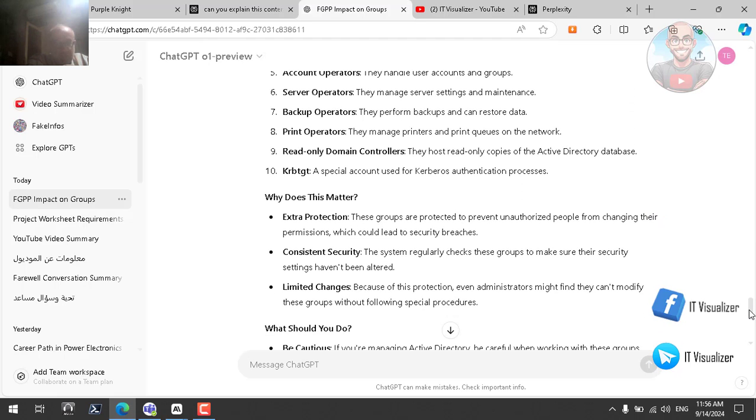Why does the admin count of 1 matter? Extra protection. These groups are protected to prevent unauthorized people from changing their permissions, which could lead to security breaches. Consistent security. The system regularly checks these groups to make sure that their security settings haven't been altered. Limited changes. Because of this protection, even administrators might find they cannot modify these groups without following special procedures.